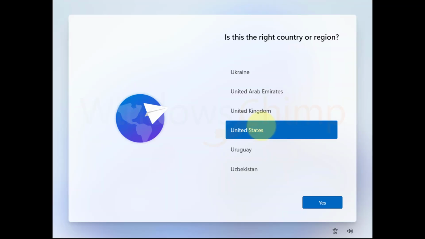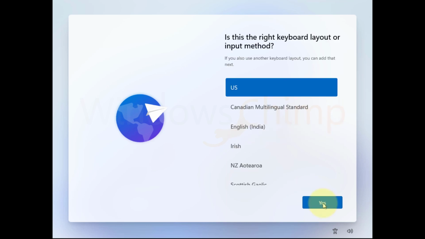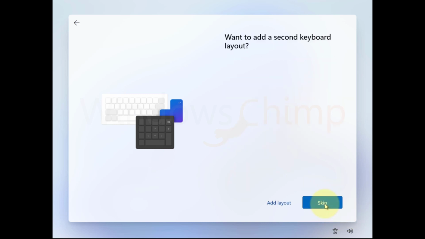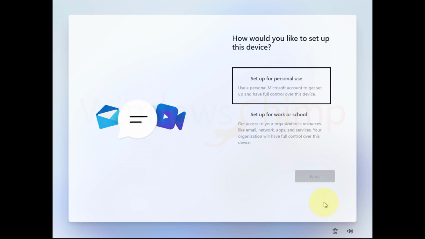Now you have to configure Windows 11 for the first time use. This setup interface reminds me of the recently leaked Windows 10X, which Microsoft decided to hold. Now we see it in Windows 11. Choose your country or region. Click Yes. Next, you have to select the keyboard layout. Click Yes. You can add a second keyboard layout also, though I'm skipping it. Now it is checking for updates.